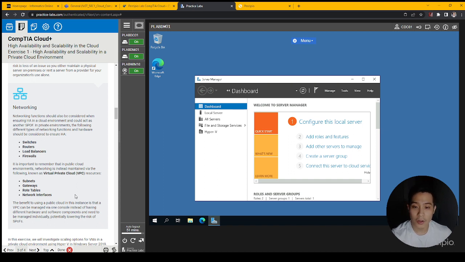Now, networking functions should also be considered when ensuring HA in a cloud environment and could act as another SPOF in private environments. The following different types of networking functions and hardware should be considered to ensure high availability, which, when it comes to switches, routers, load balancers, and firewalls.